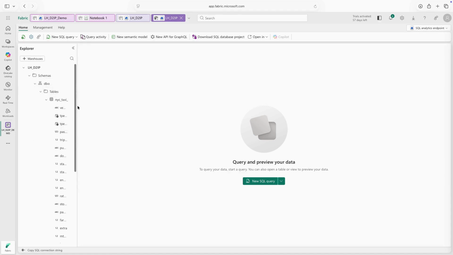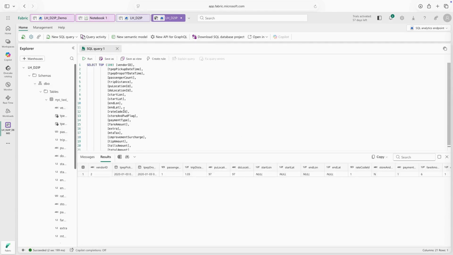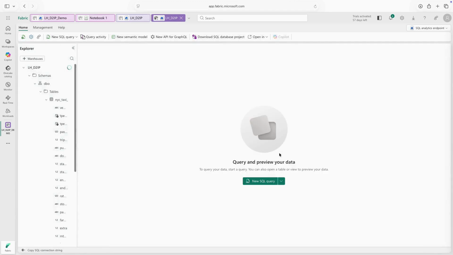You can write queries to explore data, filter rows, aggregate values, and join tables, just like you would with a traditional SQL database. Common use cases for the SQL Analytics endpoint include ad hoc queries, quickly investigate data to answer business questions. Business intelligence connections, connect tools like Power BI, Excel, or Azure Data Studio to retrieve data for reports. Data validation, verify transformation results after loading or processing data.